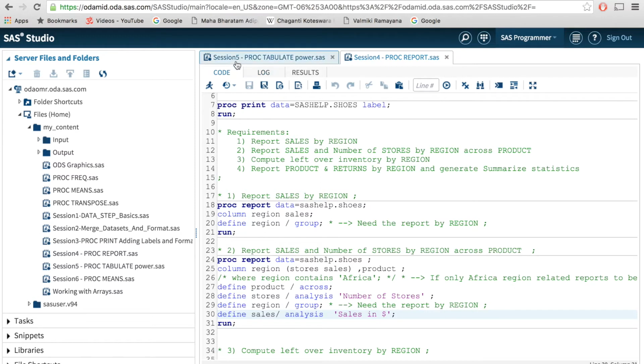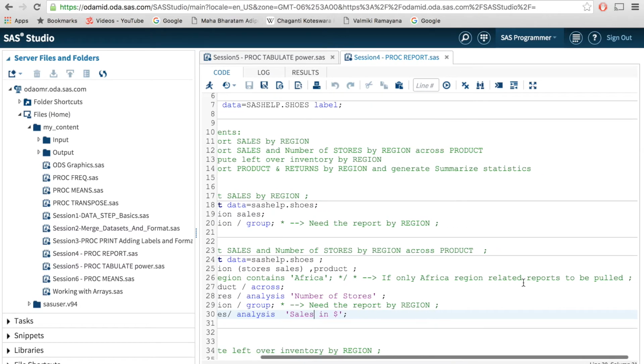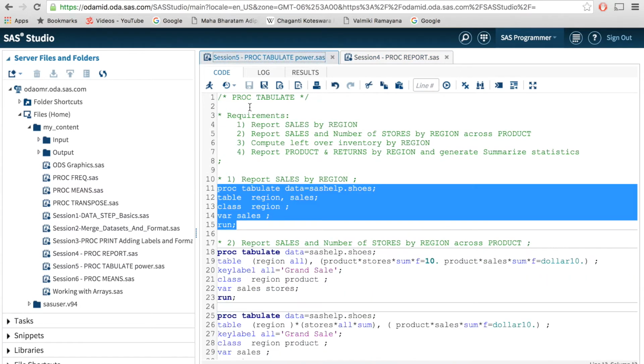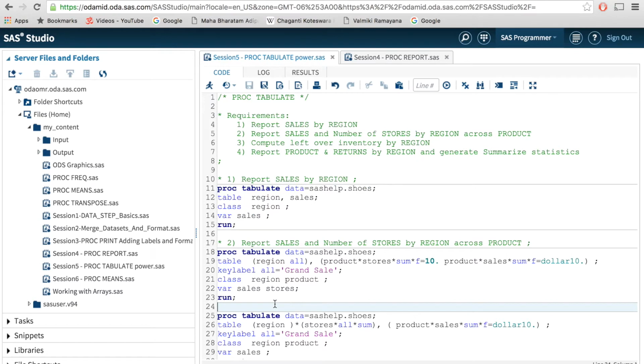The same thing with the proc tabulate, how we can do it is, the analysis variables, I have to mention it in the var statement, as I have mentioned. So we have specified sales and stores in var, and the class statement takes categorical variables. There are two categorical variables, region and product. Where I want this region and where I want this product, that will be decided by the table statement.